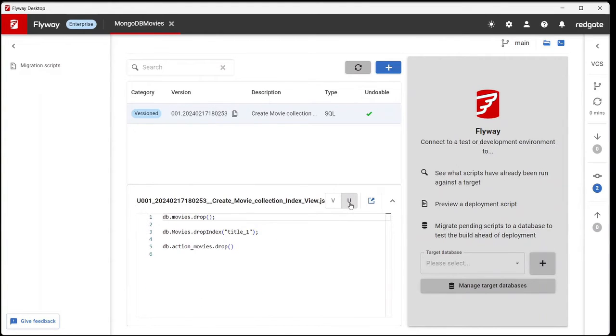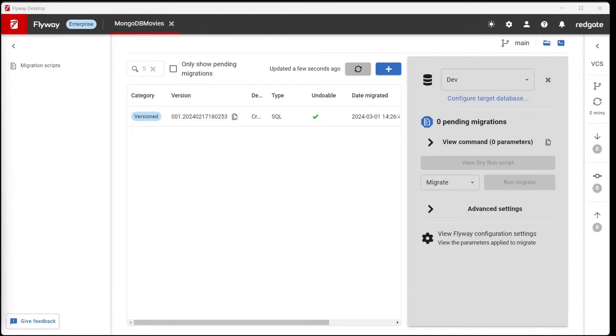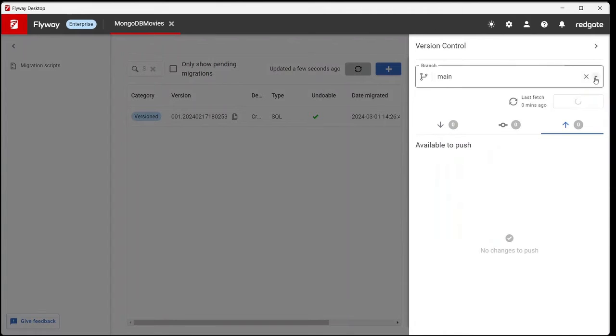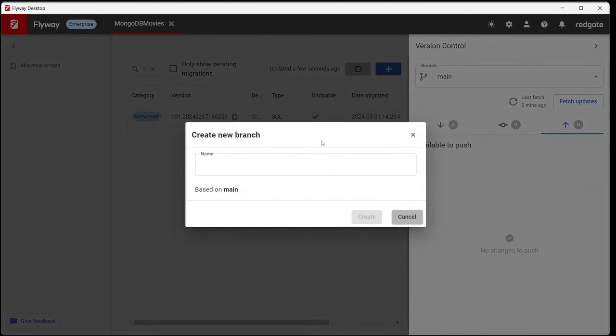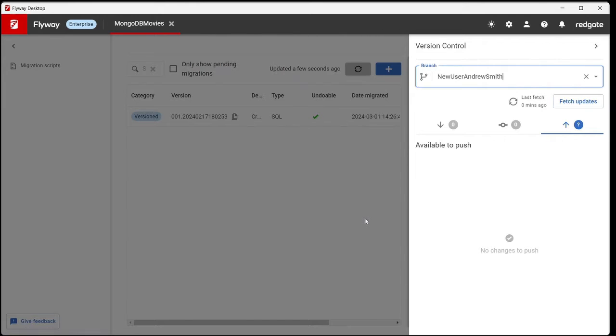We also have the corresponding undo script which drops the collection, drops my index, and also drops the view that I've added as well. The task we're going to complete today is to add a new user to our database. To do this, we're going to use the version control side panel to add a new branch. So we'll go ahead and give our new branch a name. And we'll create our branch from there.